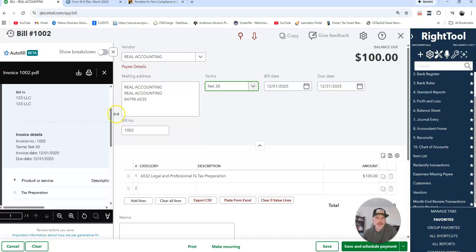But if you didn't bring in that invoice, you would just type in, hey, I got the invoice, it's real accounting, my terms, my bill date, my due date, my 1002 category. So you can see how QuickBooks is saving us some time with that feature just automatically. So next thing that you're going to do is you can come down here, click Save and Close.